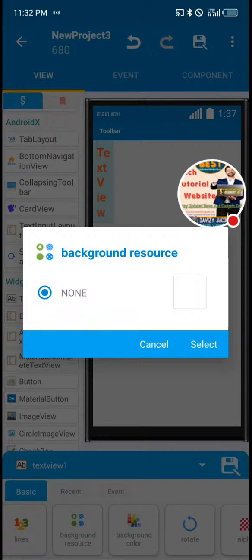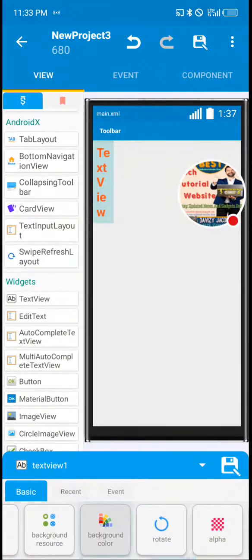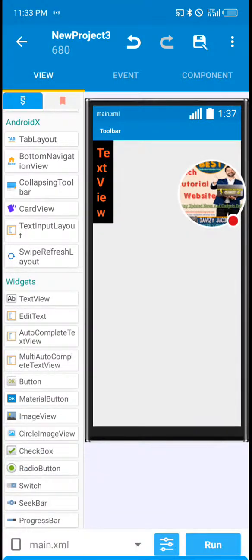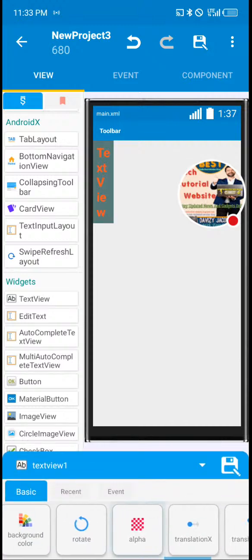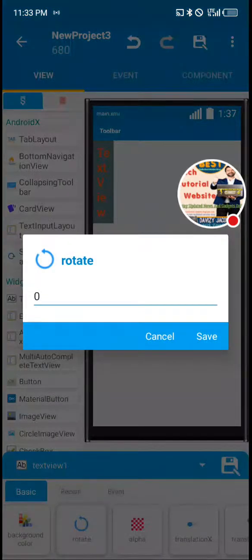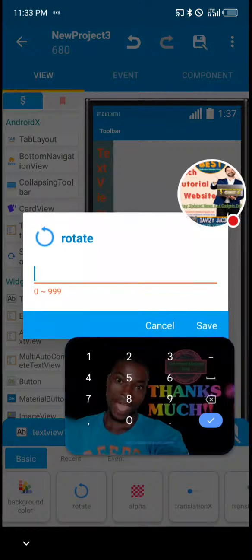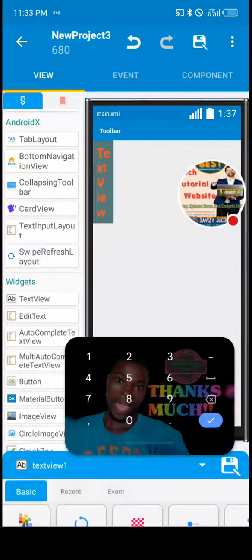Since we have not uploaded the background yet, you don't have any background resources like your personal picture or custom background. But if you want to make a color background, you can choose any color background from here. You see the background will be white while the text is orange color. The main color of the text is orange. If you want to rotate the text, you can rotate it according to your number.